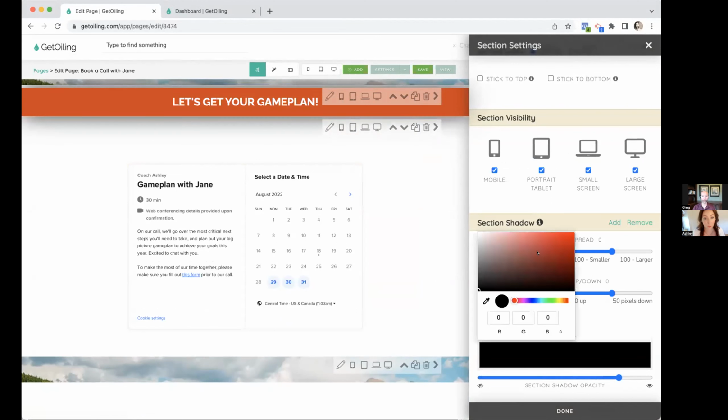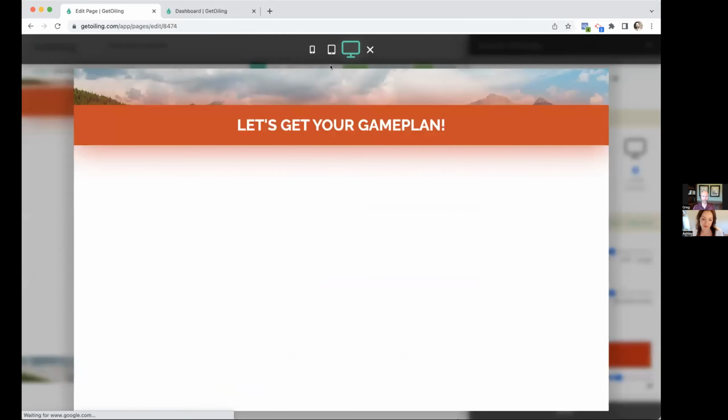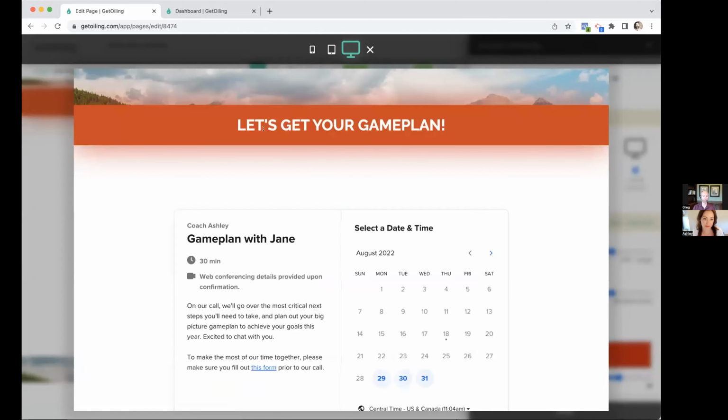You can change the color if you want, let's say you want it to match the red header. You can play around with these settings. If you only wanted it to cast down or up, you can do that as well. I'll just set it here and preview this, and I'll show you what that looks like. It adds a bit of depth to the page. It makes it stand out and pop a little bit more.